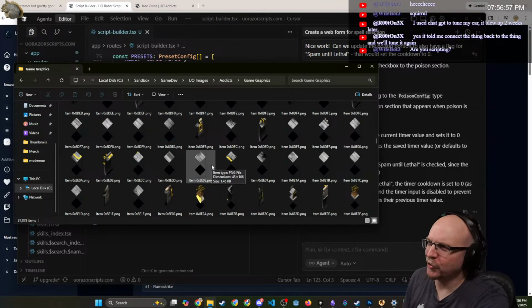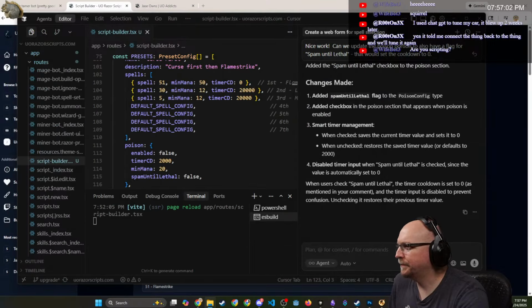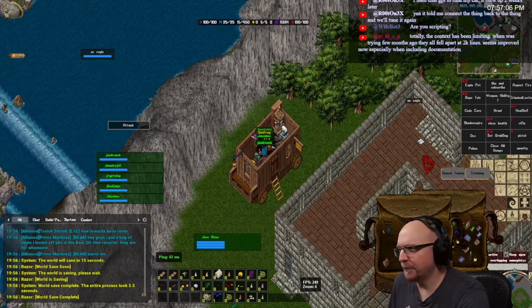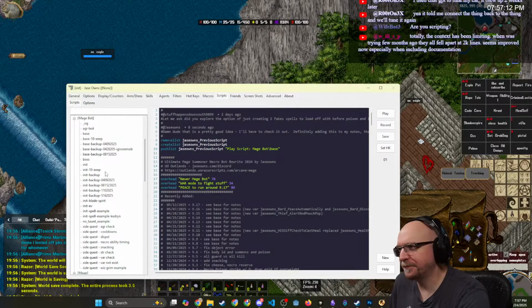Are you scripting? We're coding scripts. I'm making a little website update to allow us to update the script. But I want to make it look pretty, so I need to find the spell icons real quick. It might be faster for me to just go to Fiddler and look at it again. Maybe we should do that.